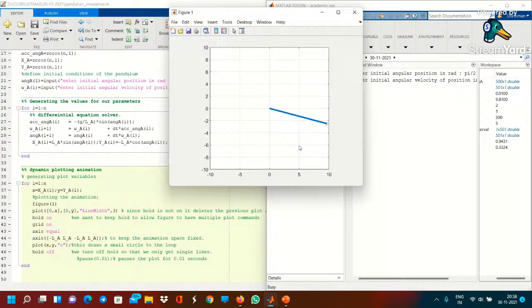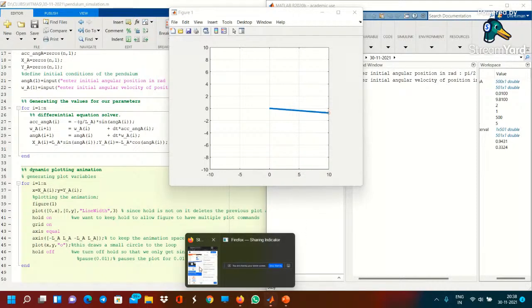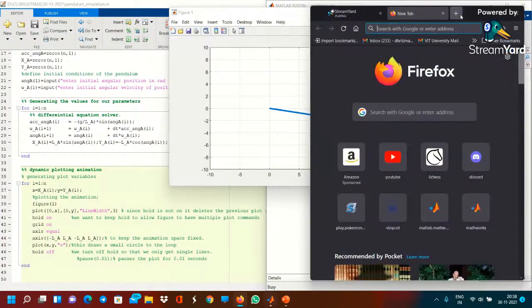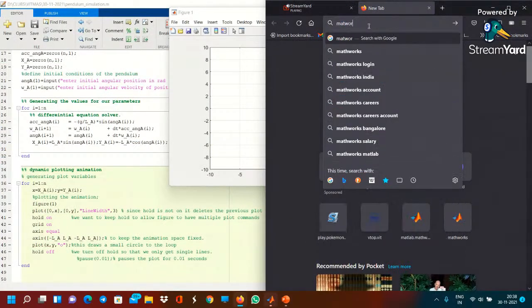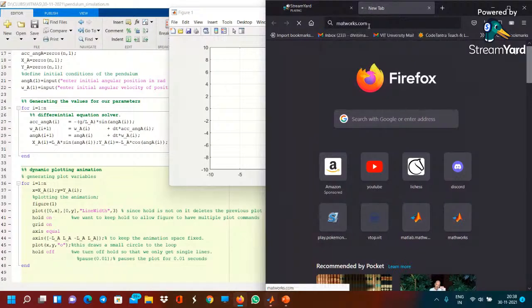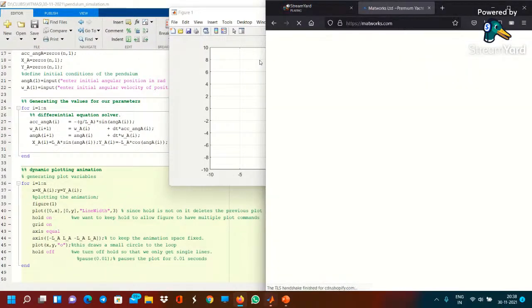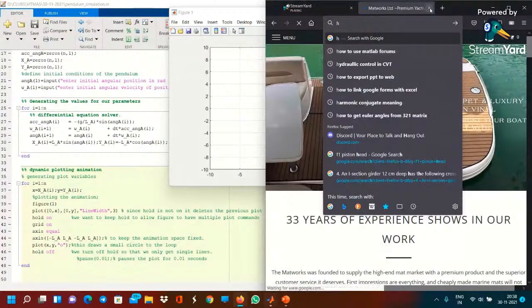Likewise, I would advise all, if you want to code in MATLAB, just ask in the community. I will just show you in a quick step what to do. Let's say MathWorks.